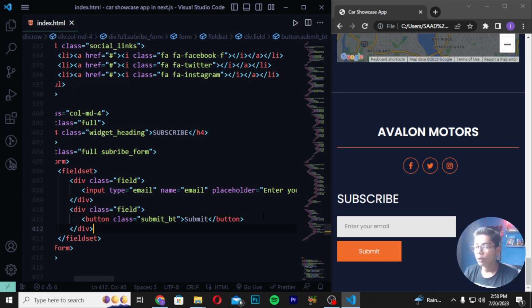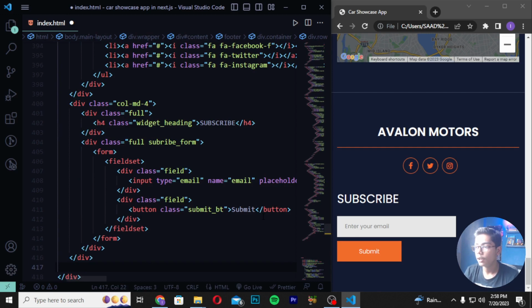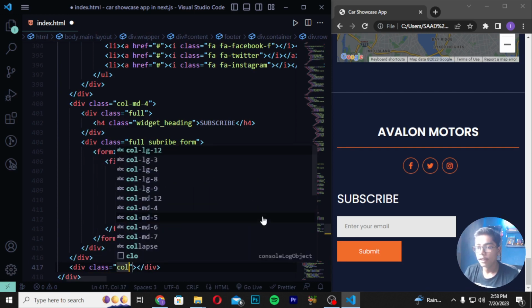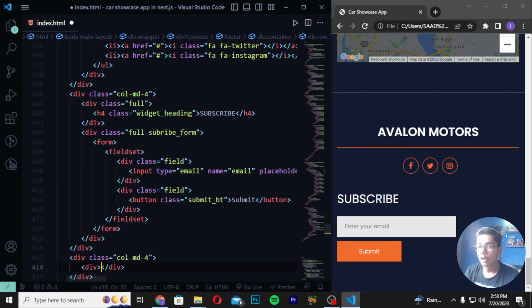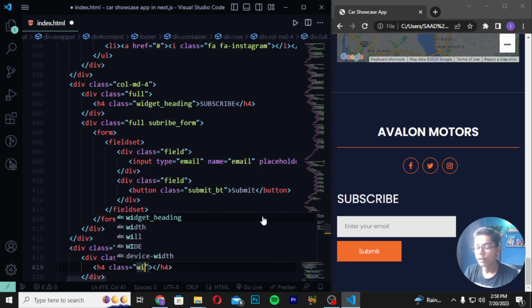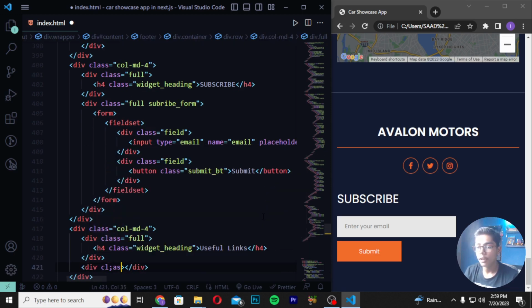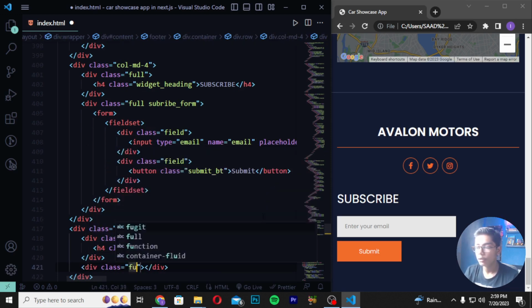Now if I move down after this fieldset, meaning the two div tags which we created after the form, create a div class here as well, which should be col-md-4. Then create a div class of full. Then write here h4, and in h4 I will write the class of widget_heading. In the center I will write useful links, and then you have to move down after the div and create a full menu.